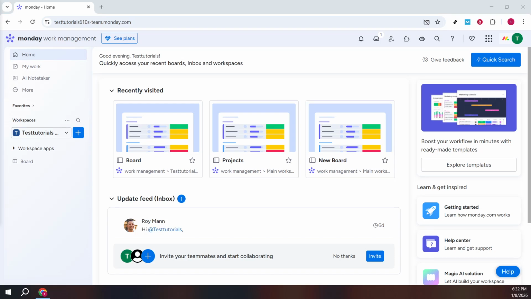In today's video, I'm going to teach you how to use the AI assistant in Monday.com. We'll begin on the home page of your Monday.com account. This is your hub for everything happening across your work, so it's a great place to start. If you're not already on home, use the left navigation to get there.